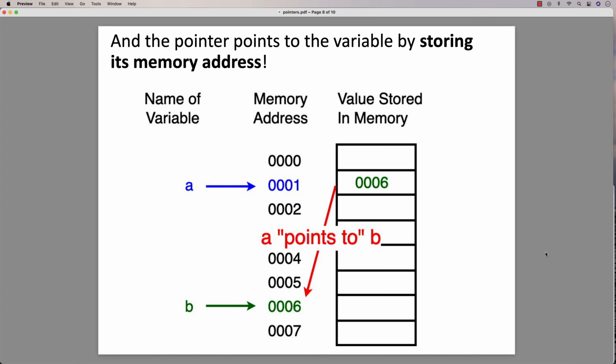It actually looks like this. If you had, let's say, two variables, a and b, and they each have these memory addresses, like a has 0001 and b has 0006. If a stores as its value the memory address 0006, we would say that a points to b, because a is storing b's memory address. And so we would say a points to b.